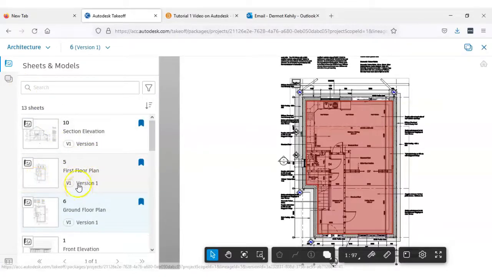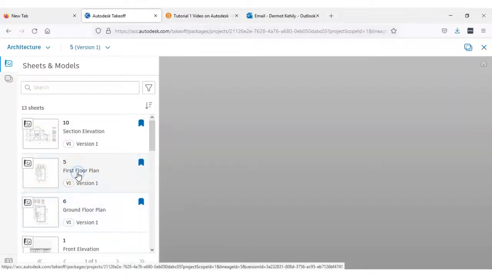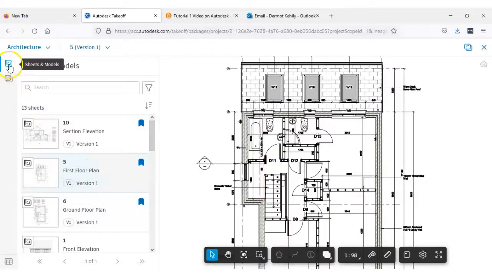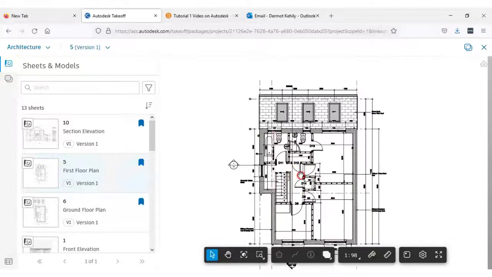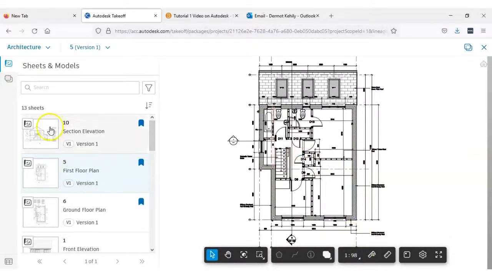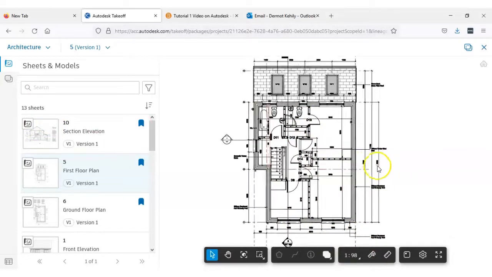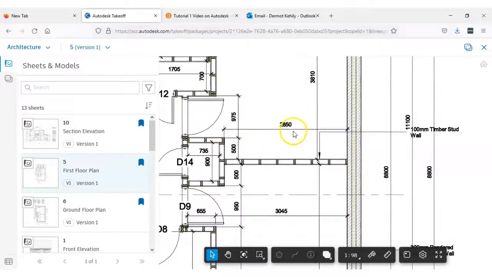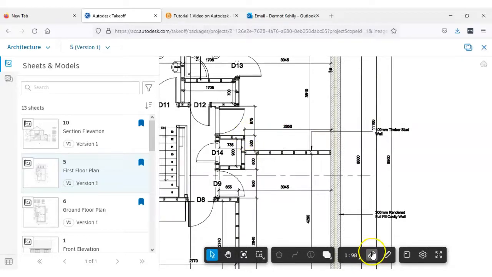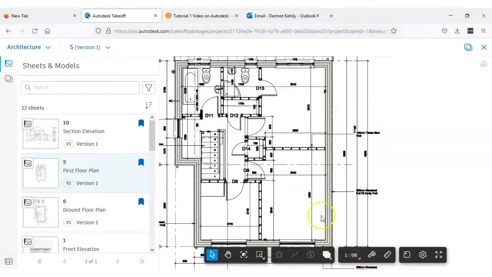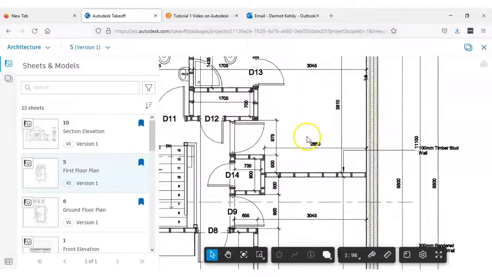So the next drawing I want to look at is my first floor plan. So I'm going to click that. To do that, obviously, sheets and models, first floor plan. And there it is there. Now I have it scaled here, but the chances are if you're looking at it for the first time, you don't have it scaled. So we've got a lot of dimensions here that we can scale off. So how do we do that? Now this one's coming in as 1:98. You probably haven't scaled that already, but let's go ahead and do that.